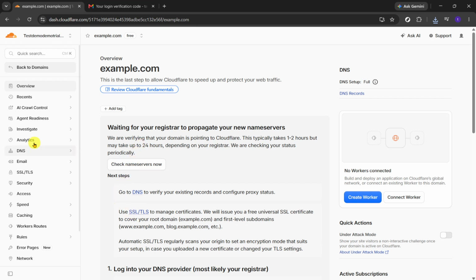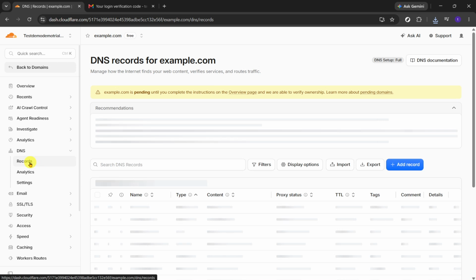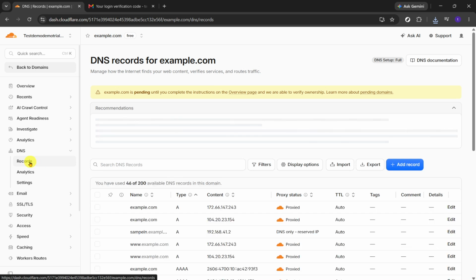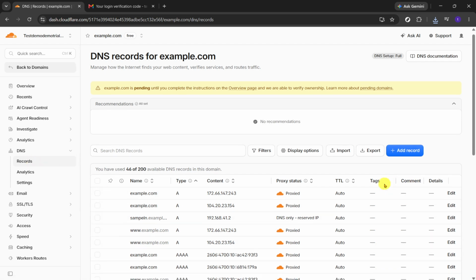After opening the domain, move to the left-hand navigation menu and click DNS. This section is where Cloudflare stores and manages the records that connect your domain or subdomains to your server or hosting provider. Inside the DNS area, click Records to view the full list of DNS entries for that domain. Now locate the sample DNS record you want to update and click Edit. This opens the record settings so you can adjust how Cloudflare handles traffic for that specific entry.